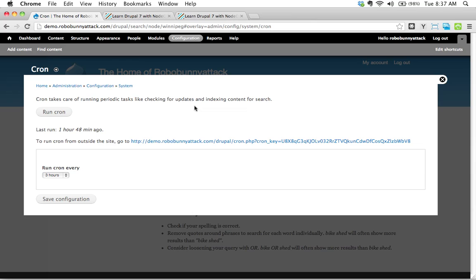But when you add new content to your site, it doesn't automatically get indexed. It's not like you can just search for it and it suddenly shows up. For various technical reasons that I won't get into right now, what Drupal does instead is save all that housework. It's kind of like housework, where it has to organize everything. It saves it and only does it periodically. In this case, the default is that it only does it every 3 hours.